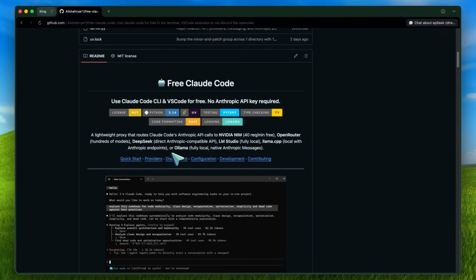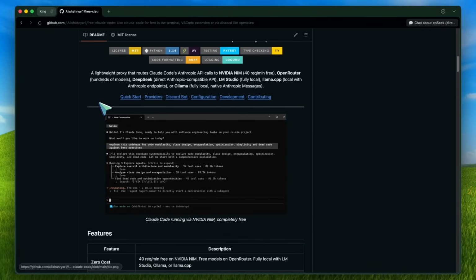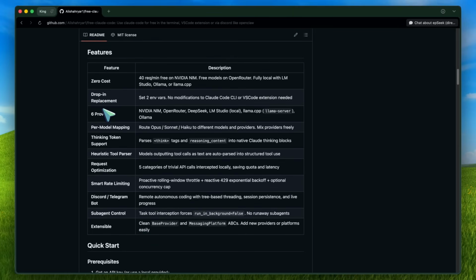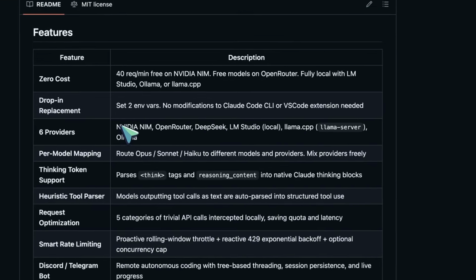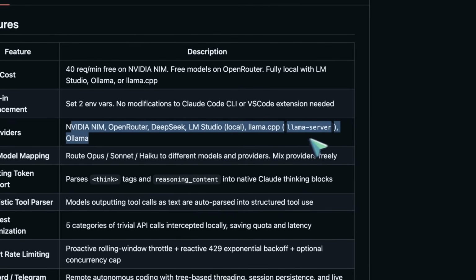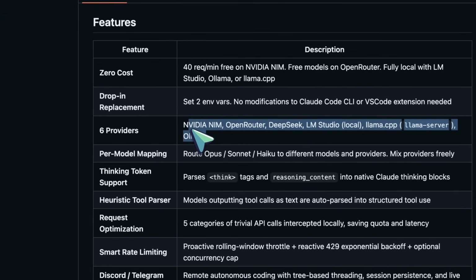Now, let's talk about how it works. Normally, Claude Code sends Anthropic API-style requests to Anthropic. Free Claude Code sits in the middle as a lightweight proxy. Claude Code sends the request to your local proxy, and then the proxy sends it to whatever backend you configured. So the flow is basically this: Claude Code talks to Free Claude Code talks to NVIDIA NIM, OpenRouter, DeepSeek, LM Studio, llama.cpp, or Ollama. Then the result streams back into Claude Code.